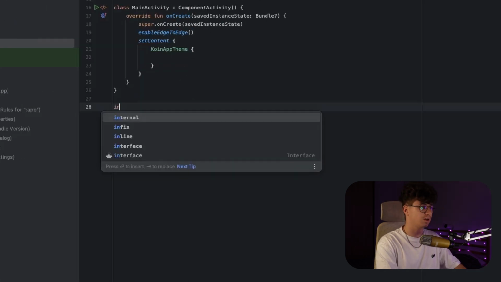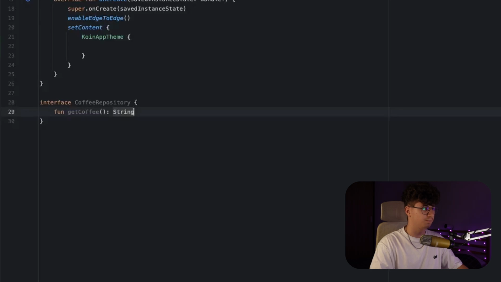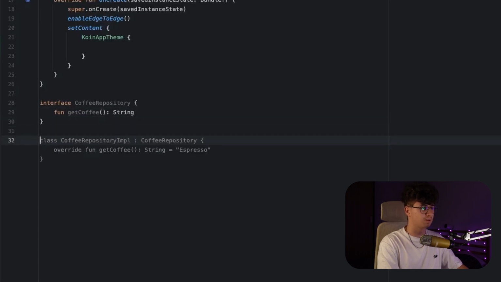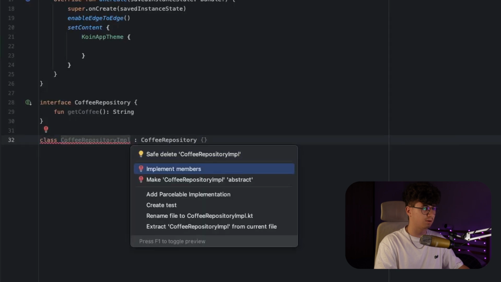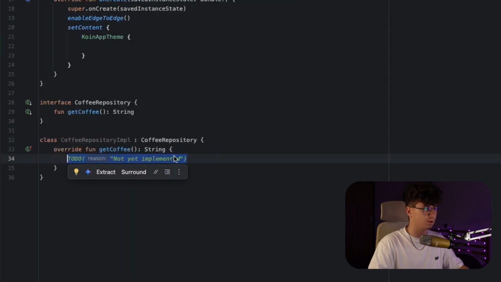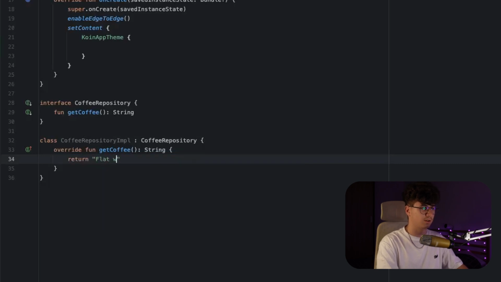So let's say interface, and we can create a CoffeeRepository, and this will have a function called getCoffee, and we want to implement this interface. So let's say class CoffeeRepositoryImpl, and let's inherit from the CoffeeRepository, and let's implement the members. And now let's simply say that we return a flat white.